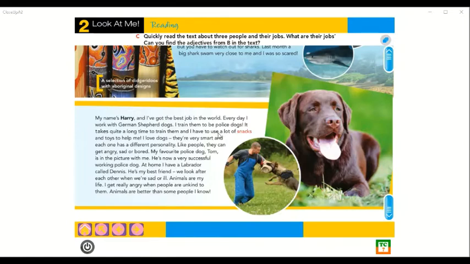So guys, here we have Harry. What is the job of Harry? Yes, he is a dog trainer. Very good. What is his favorite police dog? Yes, his favorite is Tom. And now he is a very successful working police dog.